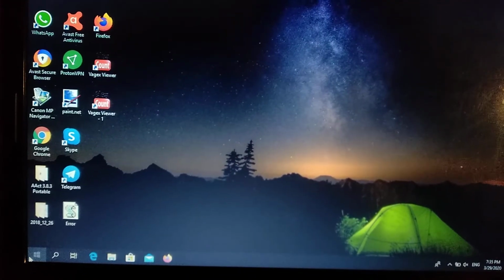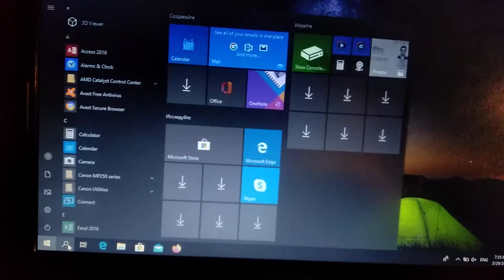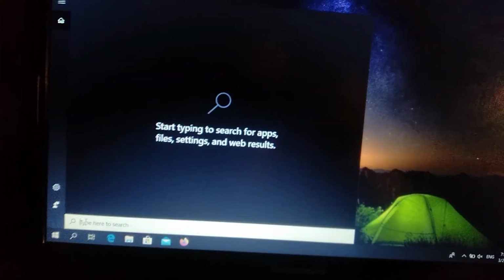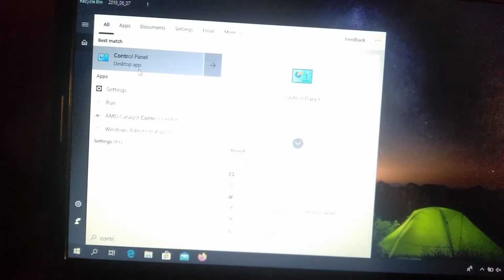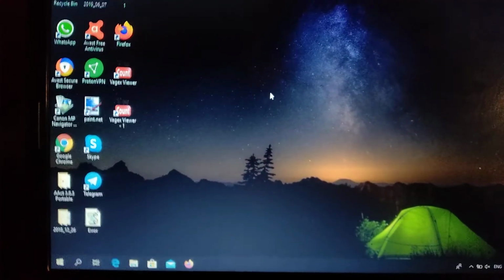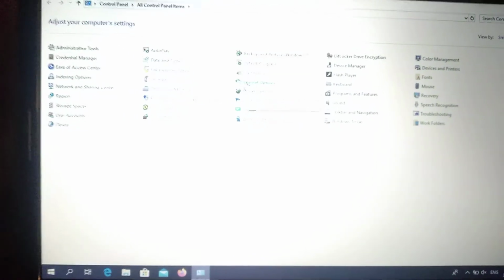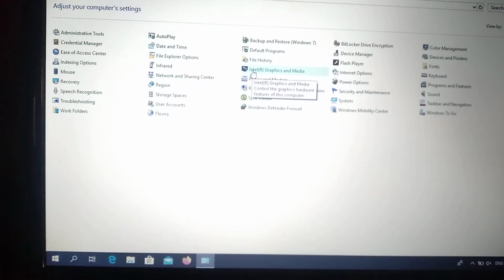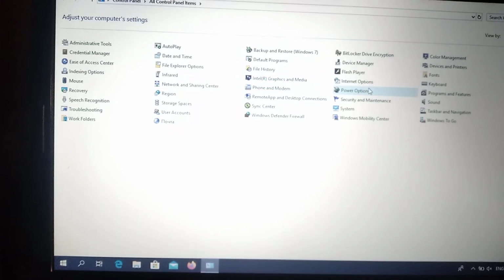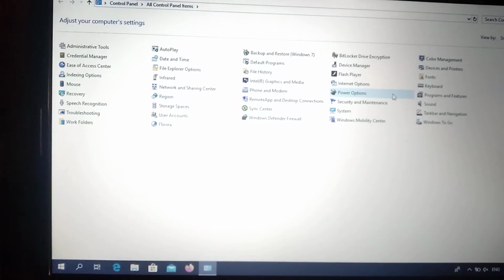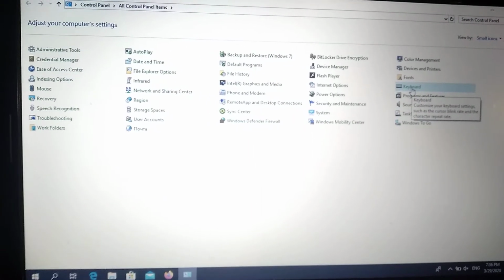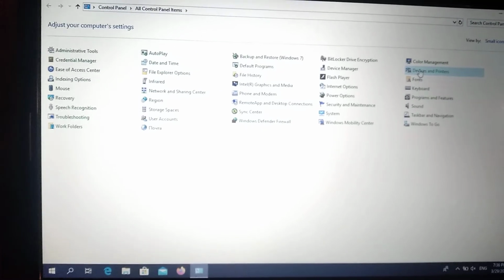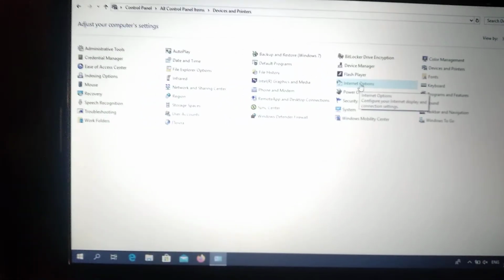First of all, we need to go to Start or to search and just choose Control Panel. So here you can see Control Panel, so we just choose it. And in the Control Panel we need to choose printer, and so here you can see Devices and Printers. We choose it.